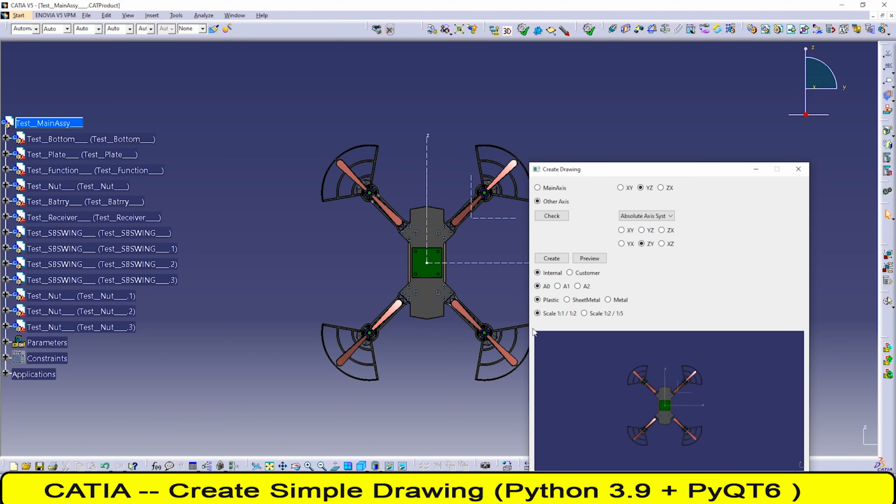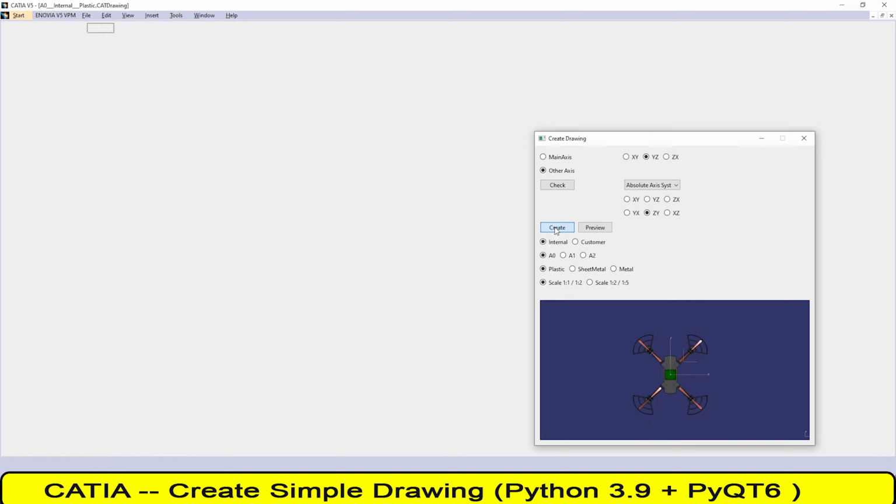After that, here I add some characteristics to be checked. For us, it only matters now which format we will have, A0, A1 or A2, and also the scale. So the main view will be 1:1, the isometric view 1:2. So I will create a drawing with these settings.